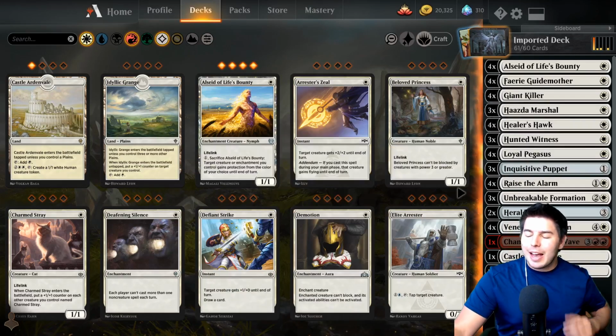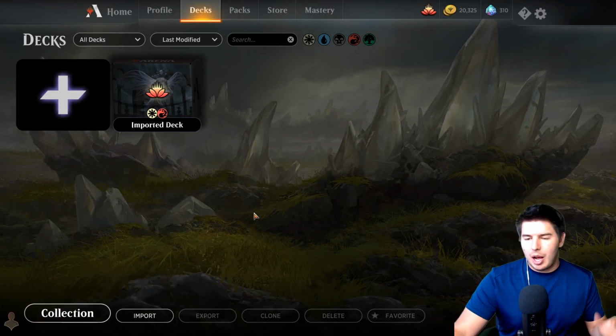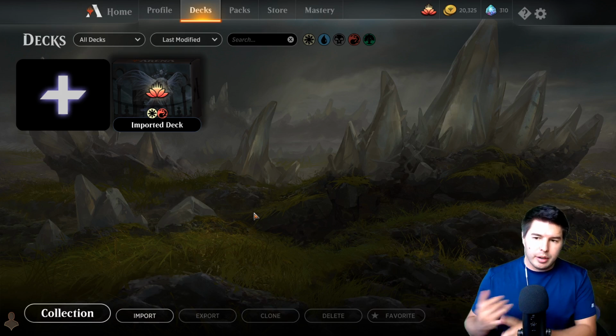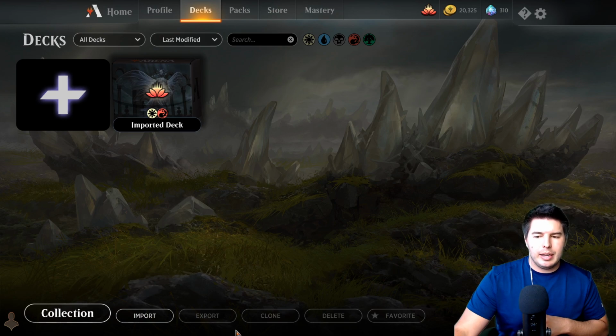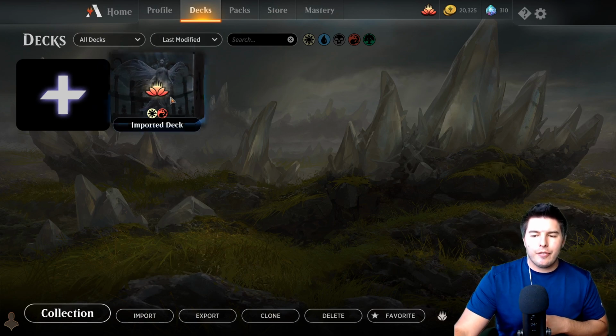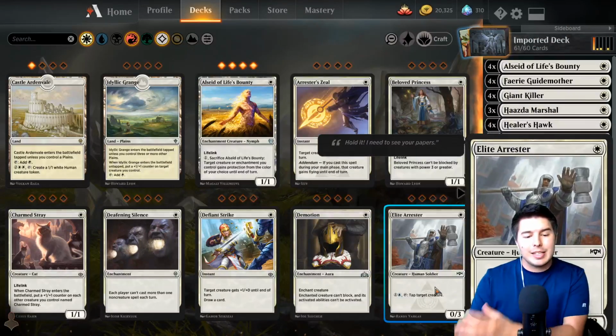Anyway, so that is how to import a deck. If you have it copied to your clipboard, which is your copy and paste format on your computer, you should be able to then import, and it'll go immediately into your deck list. And then from here, you can craft the cards that you need. You can do everything that you need, and you can change a deck as it goes.